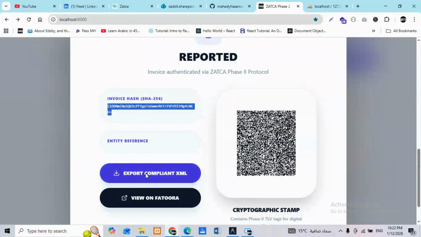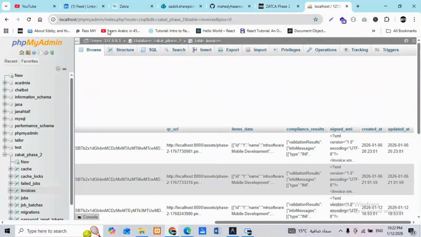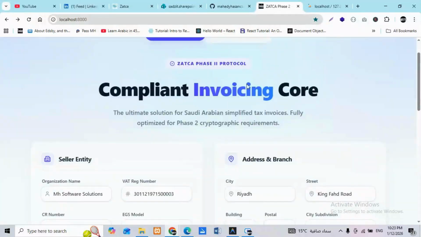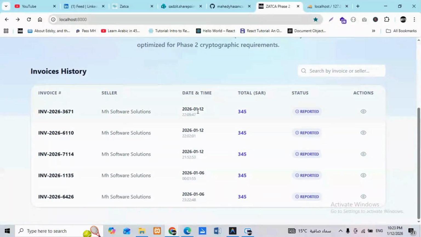So this is the hash, and you can download the XML and try it for validation. Okay, so it's fully integrated. Let's check the last one. You already see, check this one. Check the story. Okay, see the last one right now. So see, the status is reported. Can we check the status?